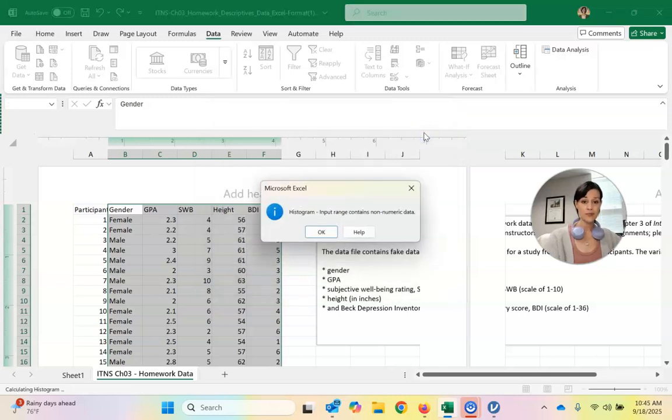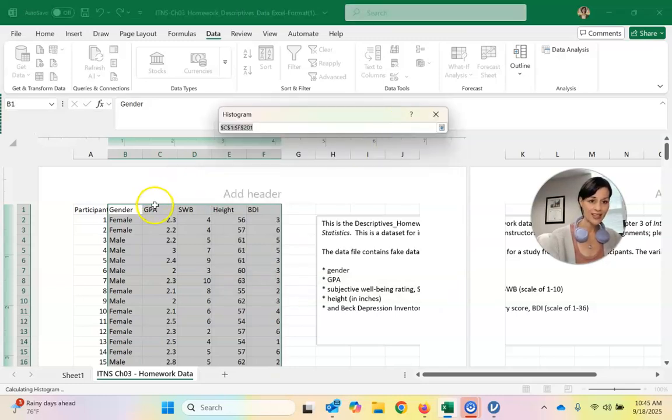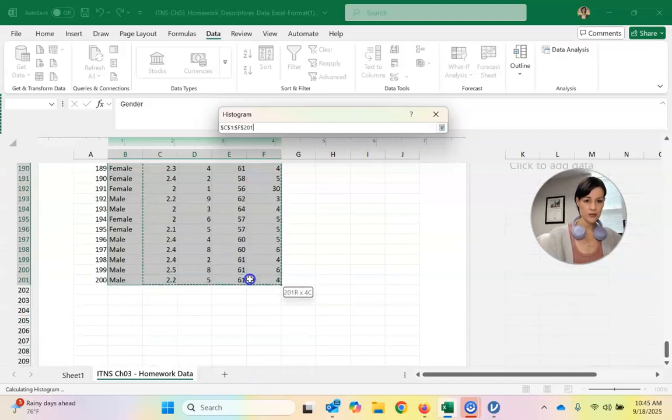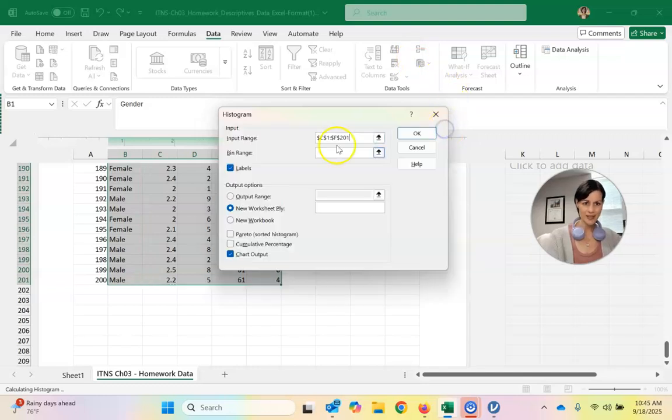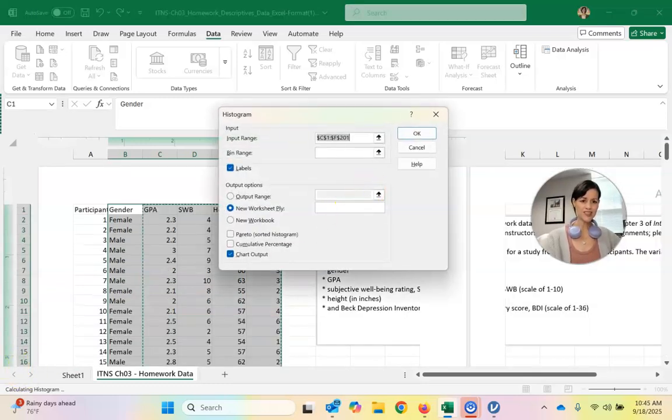Click OK. Oh, I accidentally hit gender again. So let's make sure that we pick the right one. And we also need to specify that labels are in that first row. Oh, no. There we go. So I'm going to click and unclick and fix that. We're going to go ahead and do labels. I don't know what's going on with this. Let me pause for a minute and see what's going on and why it's making a mistake.